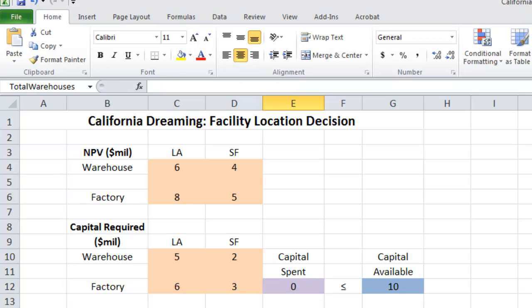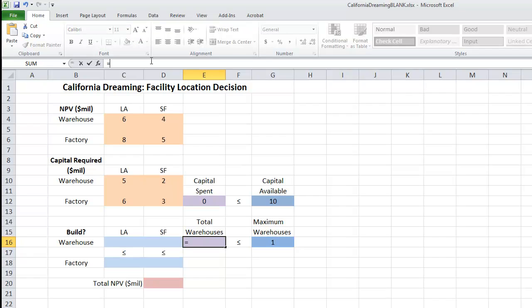All right, and then the next formula will just be a simple sum. Now remember, the maximum number of warehouses we can have is 1. So whatever is in total warehouses is going to be a sum of the two cells to the left of it. So we will either have no warehouses, or 1 in LA, 0 in San Francisco, or 0 in LA and 1 San Francisco. So those had better sum up to either 0 or 1. So we're just going to say sum build warehouse, and then close parentheses, and that's it. So basically that is just the sum of the two blue cells to the left of total warehouses.